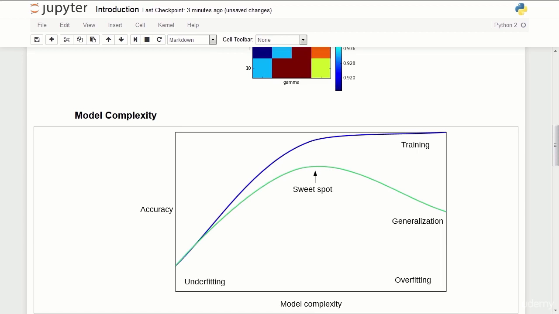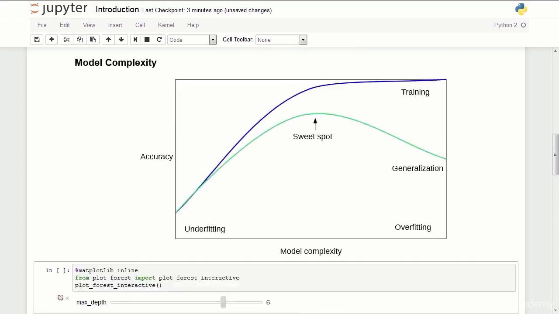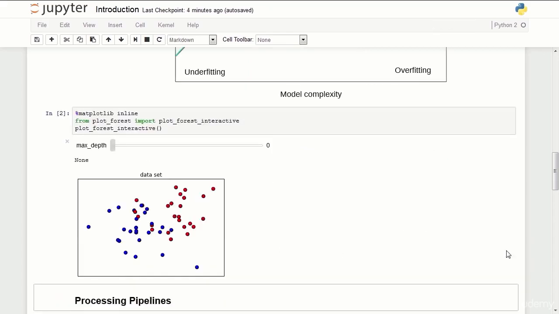We will discuss linear models, support vector machines, and random forests in detail. And we will see how the concept of model complexity manifests in each of them. Here's an example showing how changing the depth of the trees in a random forest changes the decision function on a two-dimensional, two-class classification dataset.